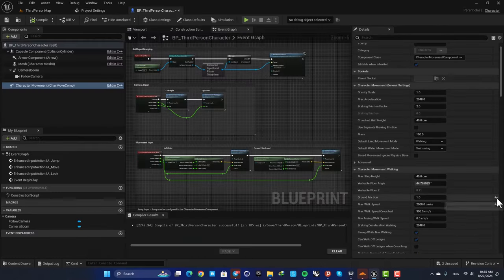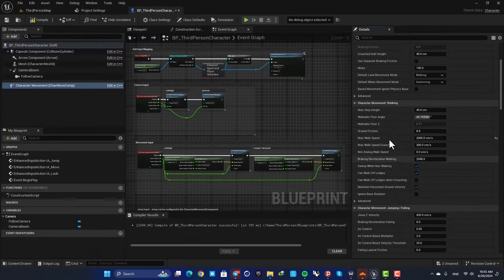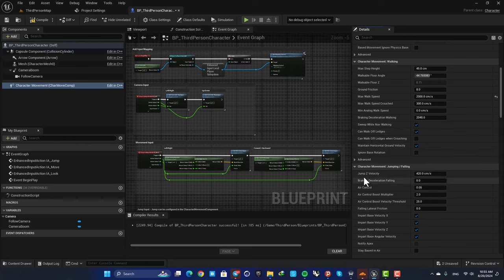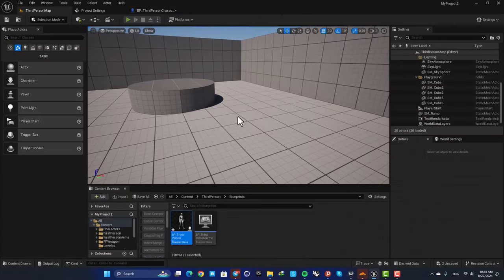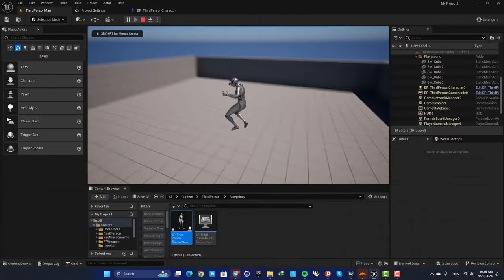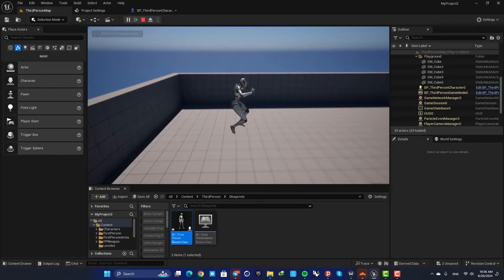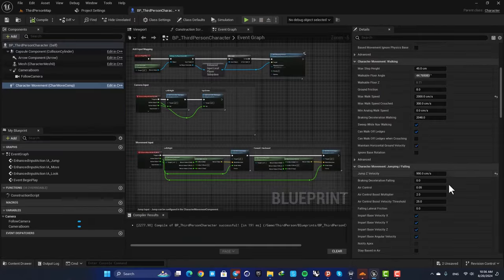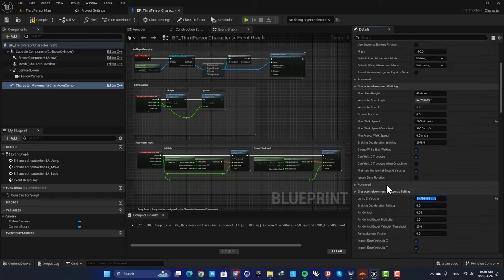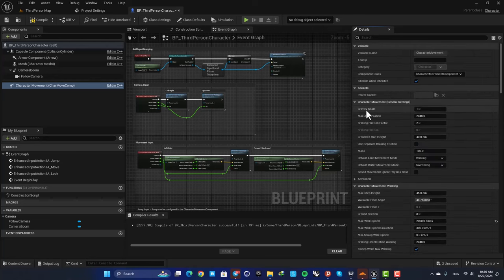Let's put it back on the default value and go to the jumping settings. So here we have this jump Z velocity, and if we bump this up to, for example, this value here, you can see that we are able to jump much higher. Let's bump it up a little, and also you can play with the gravity scale.